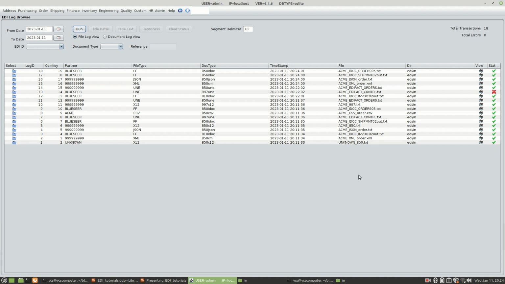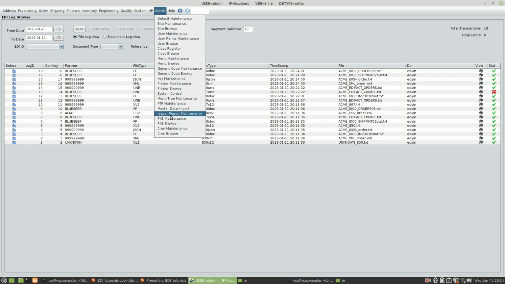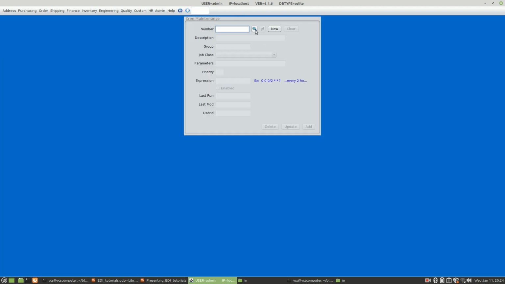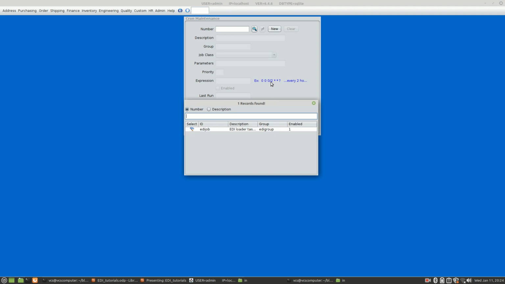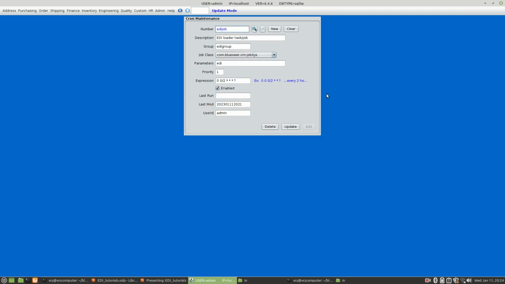So yeah, that demonstrates the auto loading of the EDI processor in general, so that you don't have to manually process these. And that cron job does come by default with the installation. You can adjust it as necessary. And I think I have another video with more detail about the cron maintenance with regards to the expression and some of these other fields as well. But by default, it is the only job that we have in the system. All right, that's pretty much it for the processing and reporting and the auto scheduling.